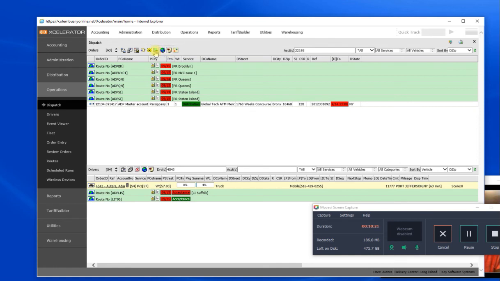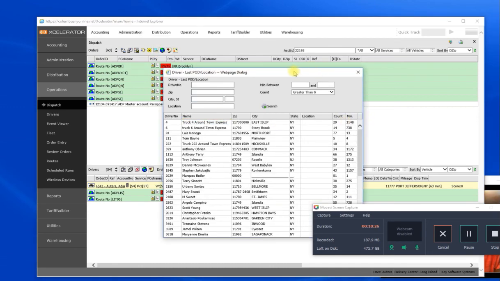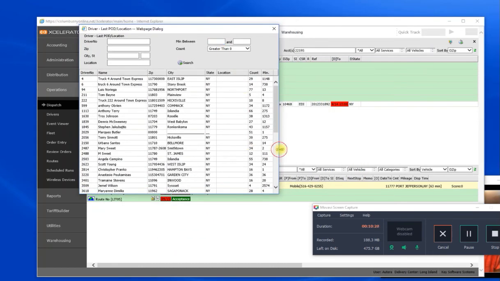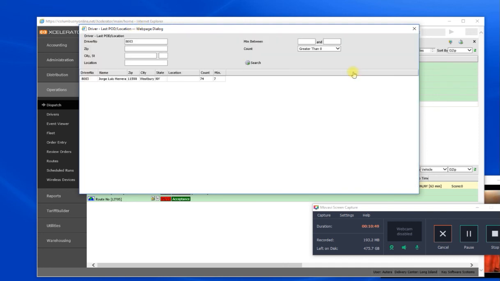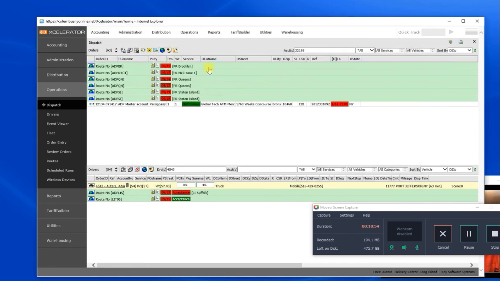Same thing up here. Driver last POD is pretty interesting. If you click that, you'll see a list of all drivers, every driver. So this doesn't necessarily mean they're active. When you see a driver here with 1,000 minutes since his last POD, maybe he's just not working today. But you'll see Marcus delivered 1 minute ago. Urbano delivered 14 minutes ago. This is how many orders they've got left. You can filter it. You want to put a driver number in, you'll see he delivered his last one 7 minutes ago. That's pretty cool.